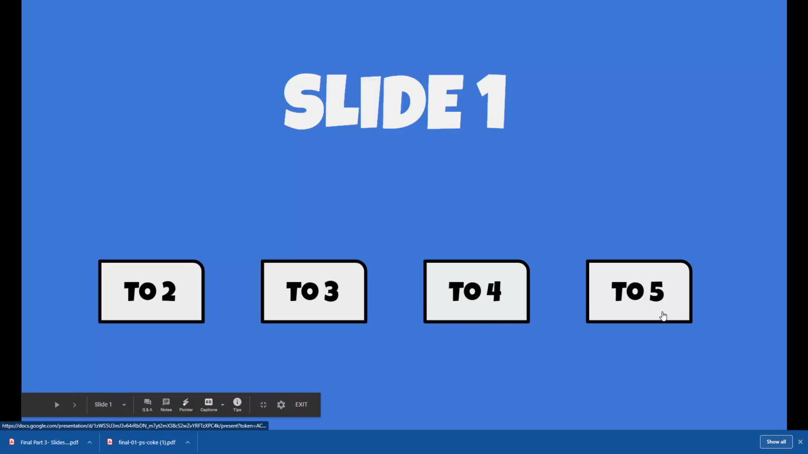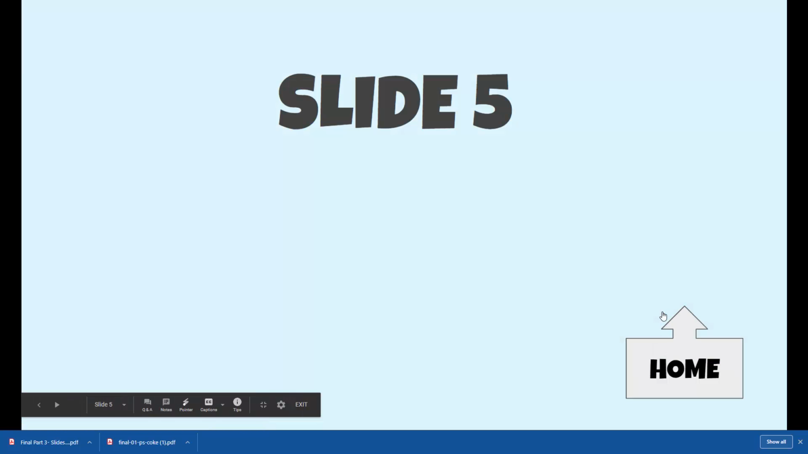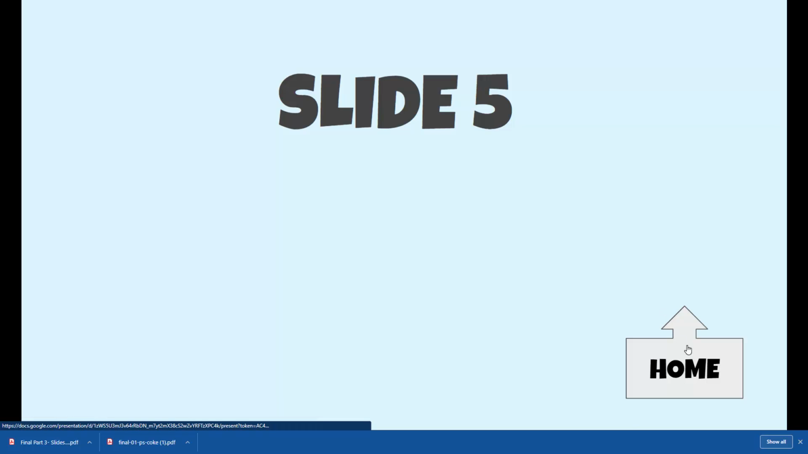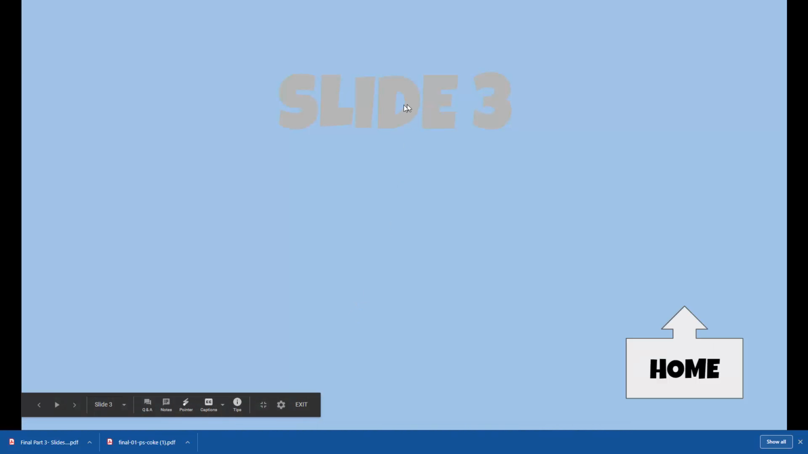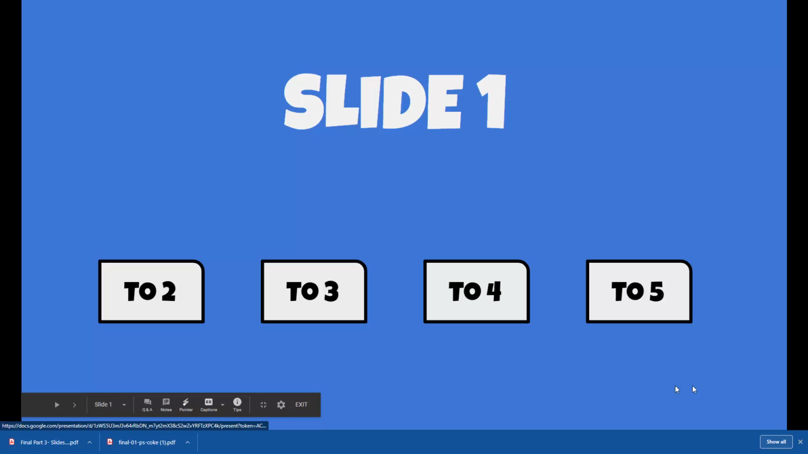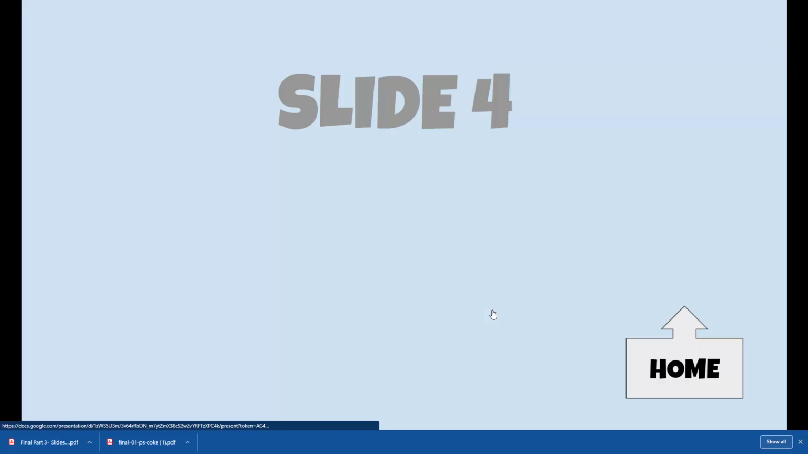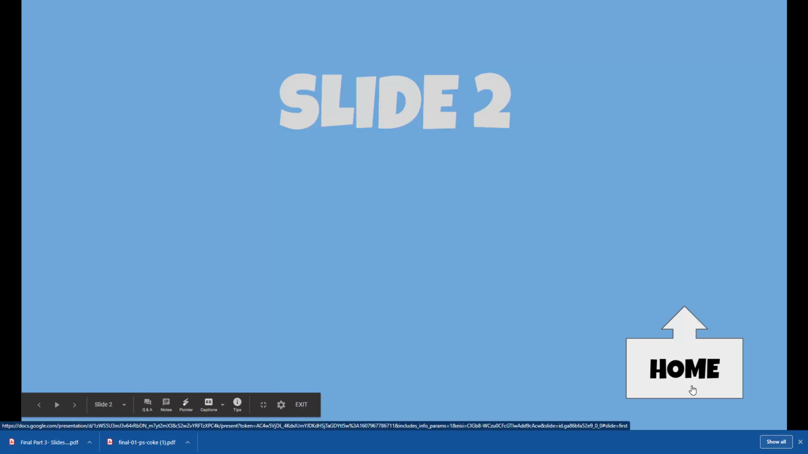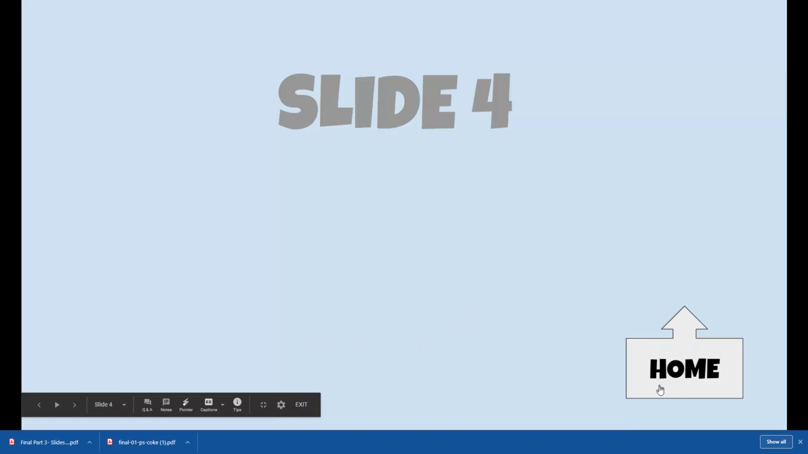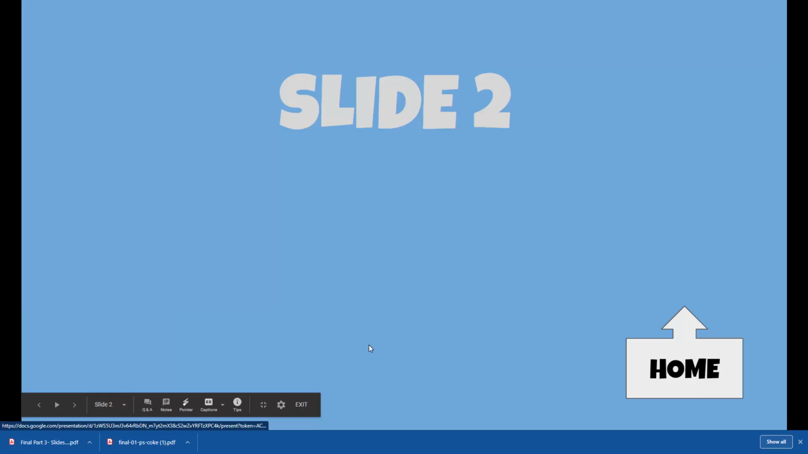If I want to go to slide 5 first, I could click it. And that took me to slide 5. This button should take me back to where I just came from, back to slide 1. Takes me back home. Let's go to 3. Oh, look, it did. That says slide 3 and home. Let's go to 4. And it did, and home. Let's go to 2, and it did, and home. So the control is by clicking buttons.